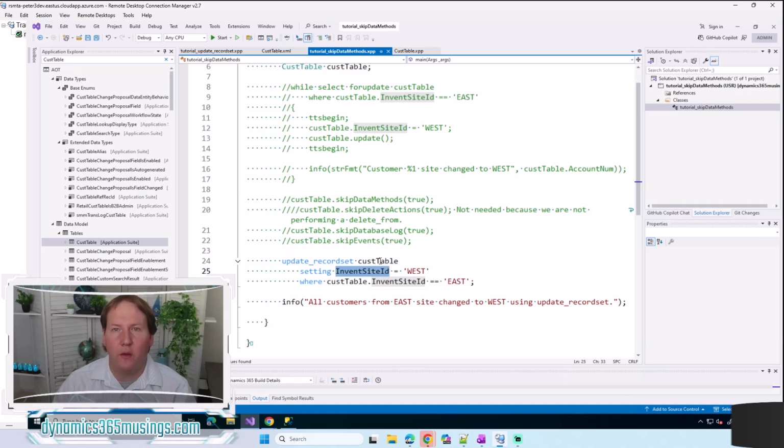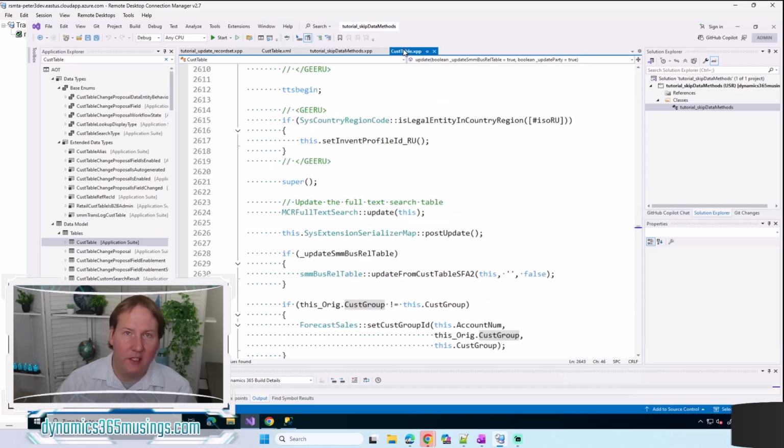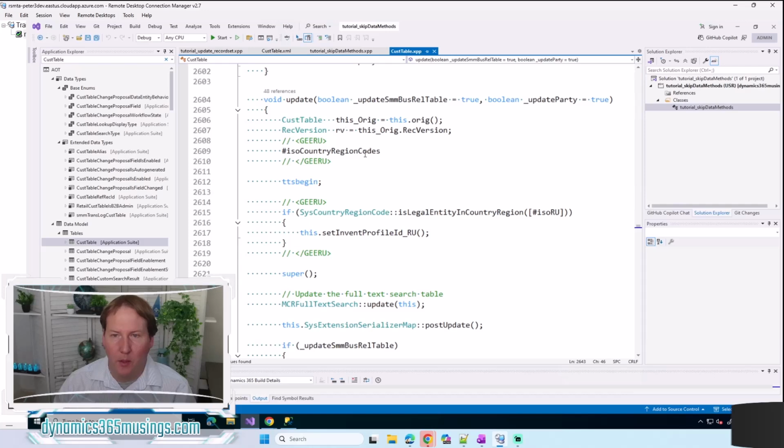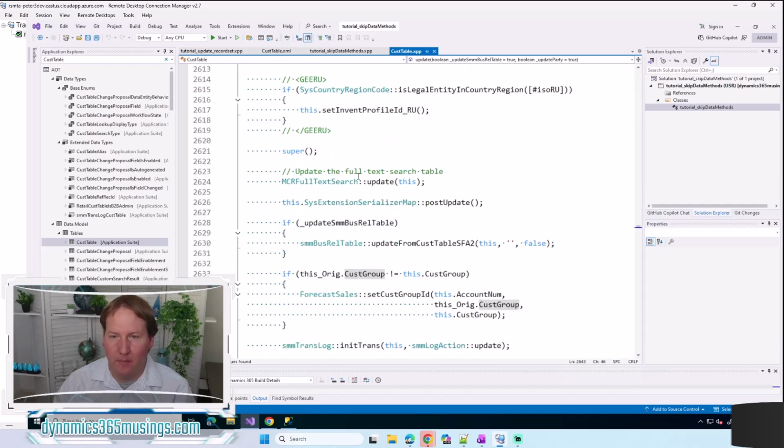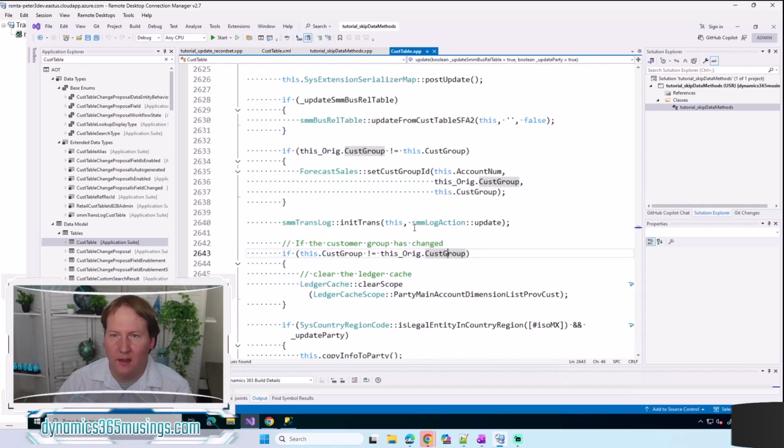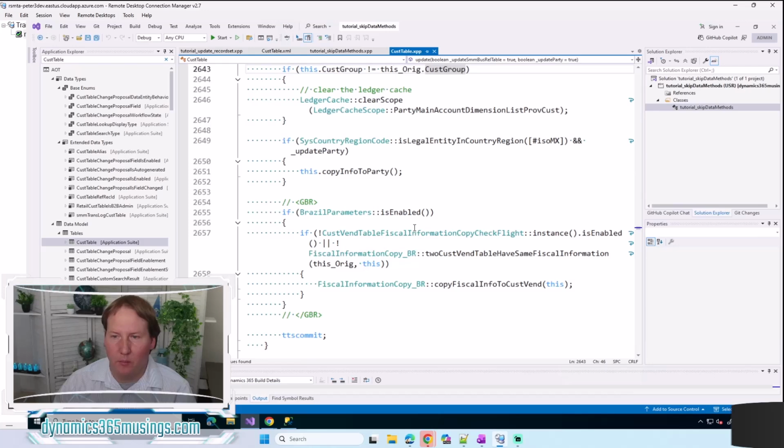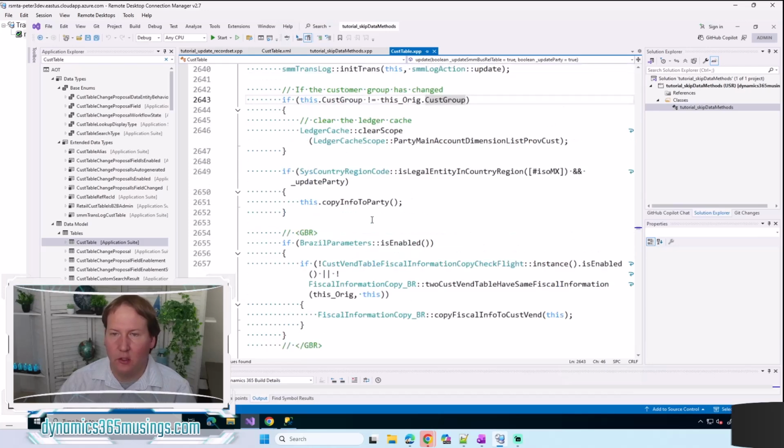The way we evaluate this is we're going to look inside the update method and see, is there any business logic that deals with this InventSiteId? If there is, such as if the site's changed, we need to go on a related record and update some value somewhere else, then it wouldn't be appropriate for us to skip this logic. But we can look through this and say, do I see anything inside of this where updating the InventSiteId might cause a problem?